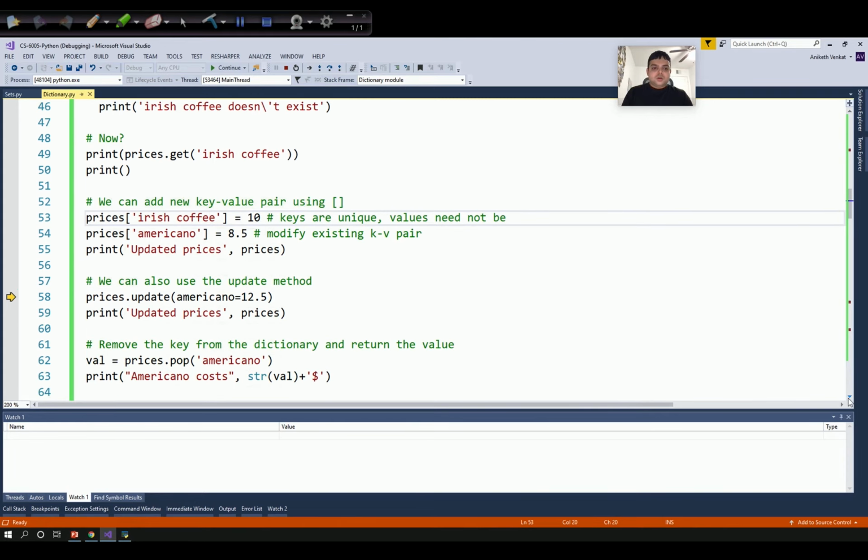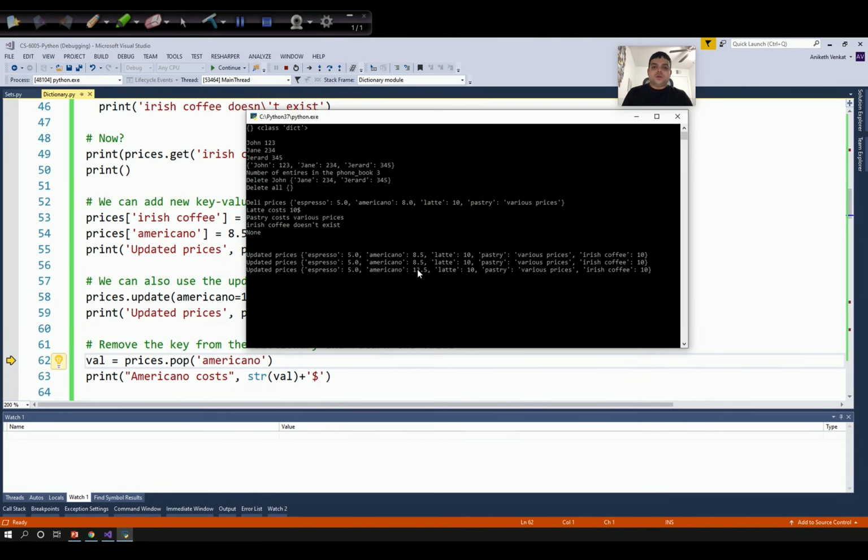We can also use the update method instead of using the square brackets operator and the equal-to statement to assign a new value. We can pass a key and then assign it a new value. Notice the key here is not in quotes. Even though Americano was a string, we are simply passing Americano as an argument and assigning it a value equal to 12.5 when we call the update method. So this should change Americano's price from 8.5 to 12.5.